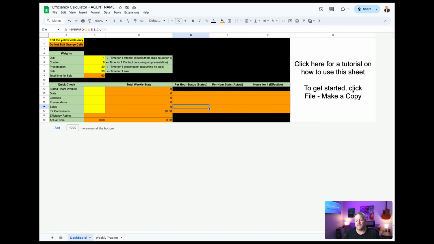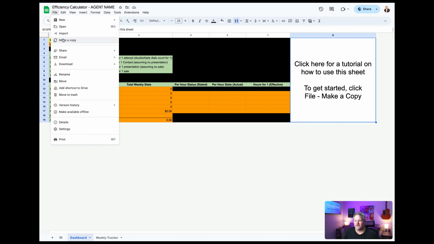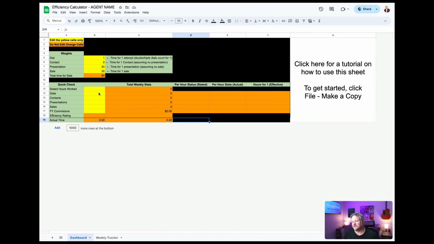With anything we release, of course, you always need to start off right here with making a copy of it. The way you would do that is click File, make a copy right here. So if you're watching this and you haven't made a copy, go ahead and click that. The next thing that you are going to want to do is just understand that anything in orange, we actually have formulas baked into this. And so you don't want to mess with anything that's orange. You can edit the stuff in yellow all day long. It's not going to break anything.